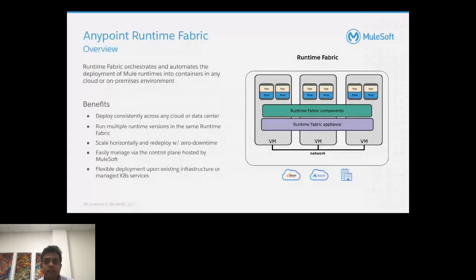Okay, so the assumption here is that most of you already know what Runtime Fabric actually is. So we will not be going in depth explaining Runtime Fabric. I'll just give a basic overview. Runtime Fabric is MuleSoft's container solution, right? It's a software appliance. It gives you the same experience as deploying your applications in MuleSoft's iPaaS CloudHub.